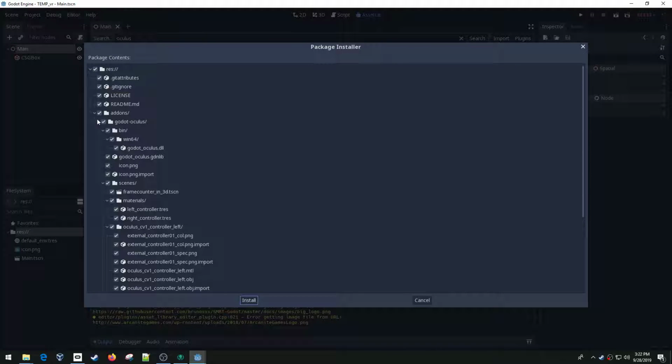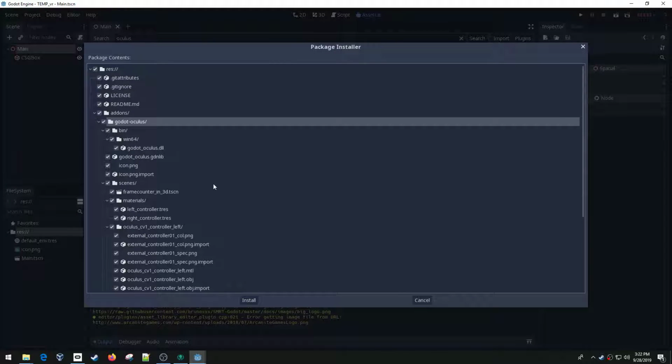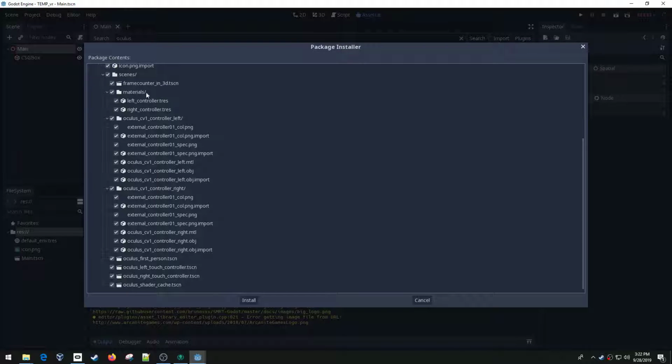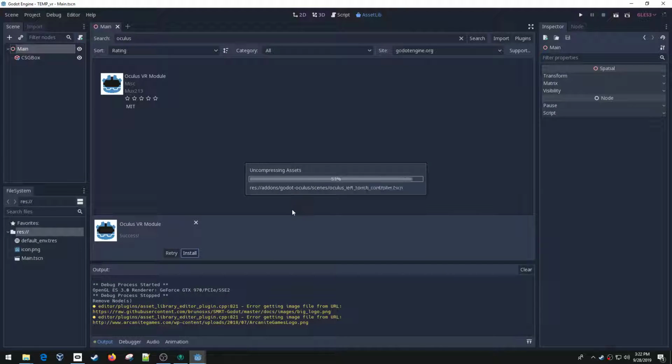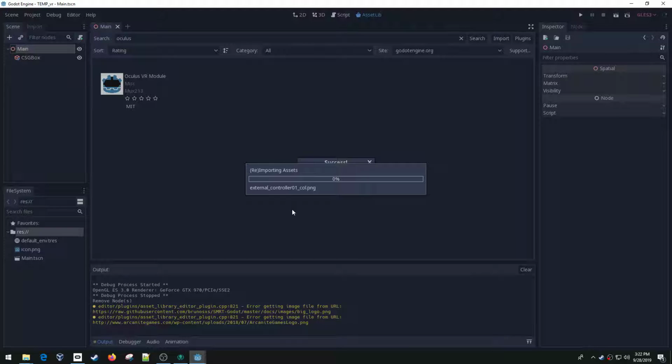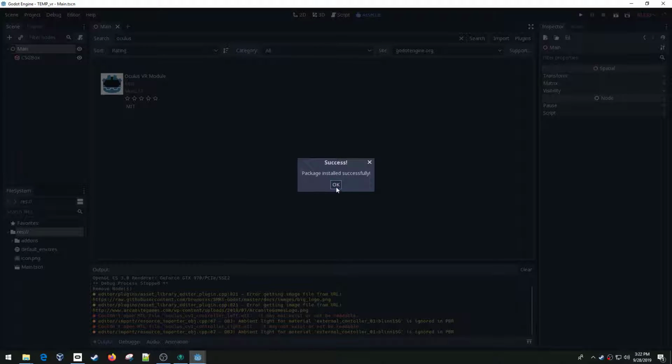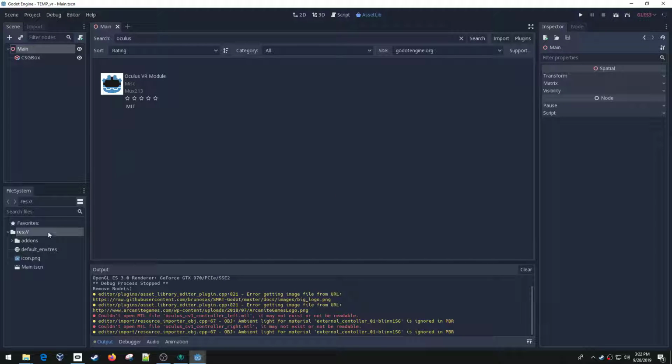So these are all the files that are going to install, and you can go in here and select stuff and deselect it if you want, but in our case we pretty much need all of it, so we're going to go ahead and pull that in. Just waiting for this to go. The nice thing about this Godot module for Oculus is it has the models for the controllers already built in, so we'll be able to see those controllers in just a second.